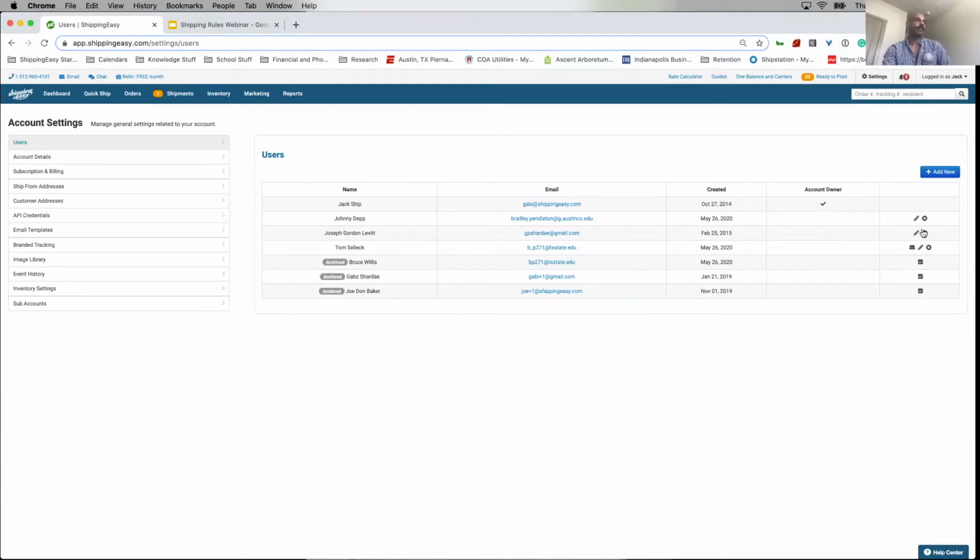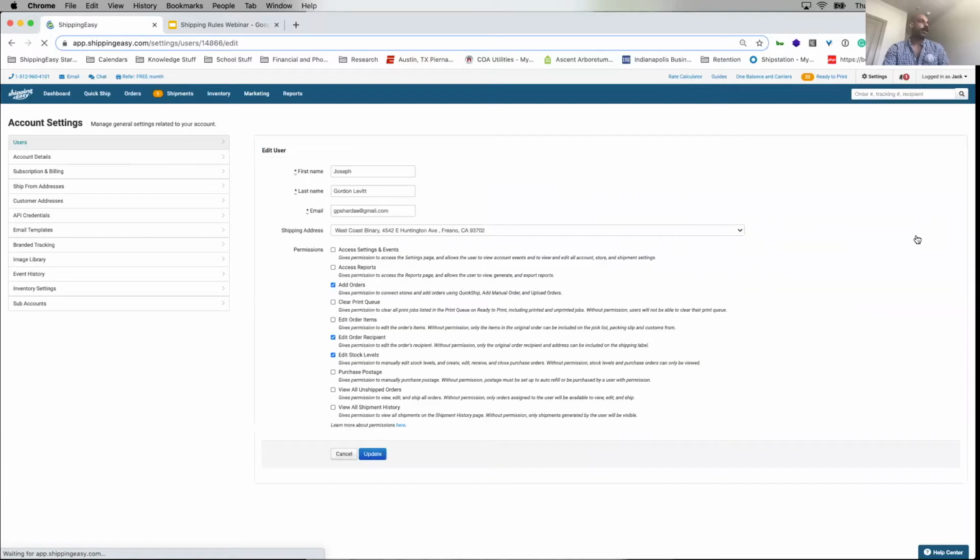But this is where you would set up their specific users. And again, I can limit them as far as their conditions, what they can receive. I don't really trust Joseph Gordon-Levitt. He's kind of shifty in my eyes. So I've reduced his permissions here so that he can only add orders, edit the recipient, and edit stock levels.